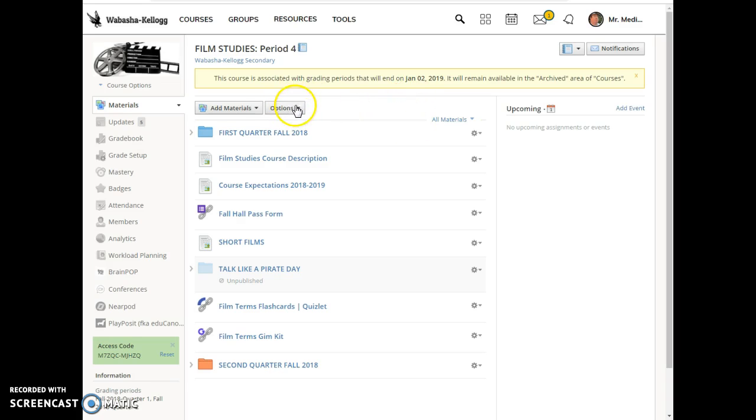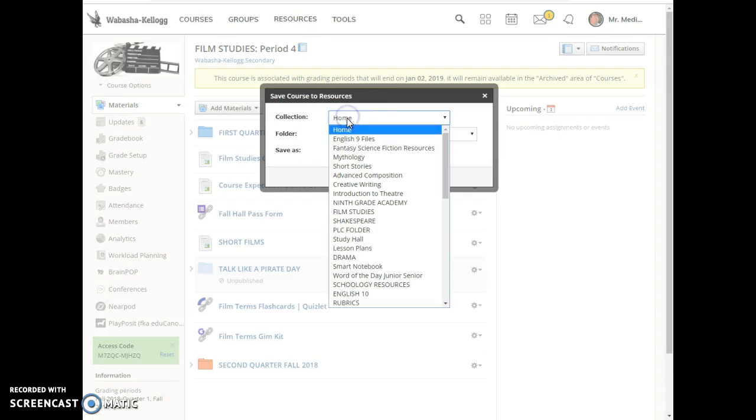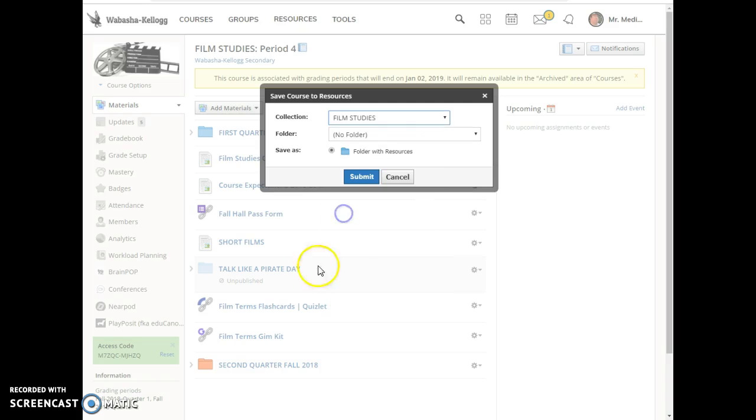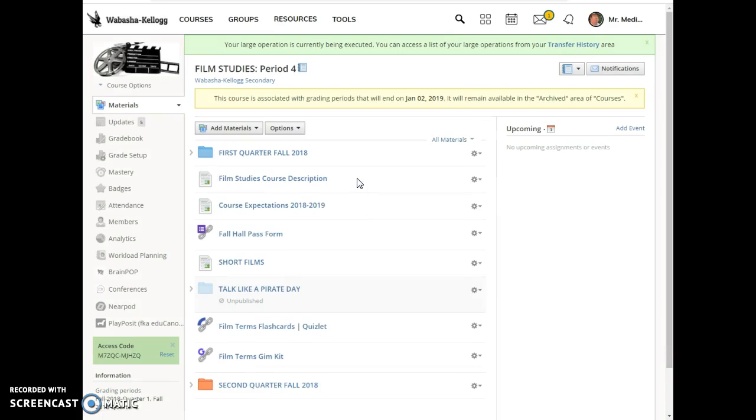But right here under options, there is an option that says save course to resources. So if I click on that, and then it says which collection, so then I find the collection I created, film studies, and you can put it in a folder if you want, and I usually don't, and then I click submit. And then what that does is it copies all my folders and everything over into resources.